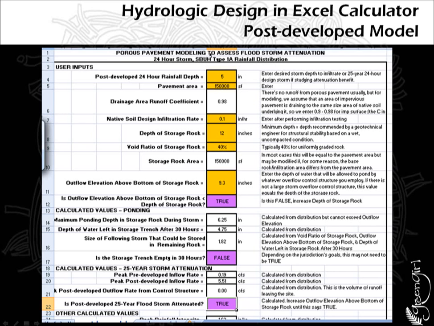And this particular one, actually the screenshot is to assess flood storm attenuation. That's the detention one. But the user inputs and the calculated values for ponding are all the same for the simple. And that's where we start to look at the detention ones. So we have our user inputs, which are in yellow. The stuff in white are things that you may not need to change. The stuff in purple is whether or not you've met an important criteria. Then we've got some calculated values, ponding, calculated values.